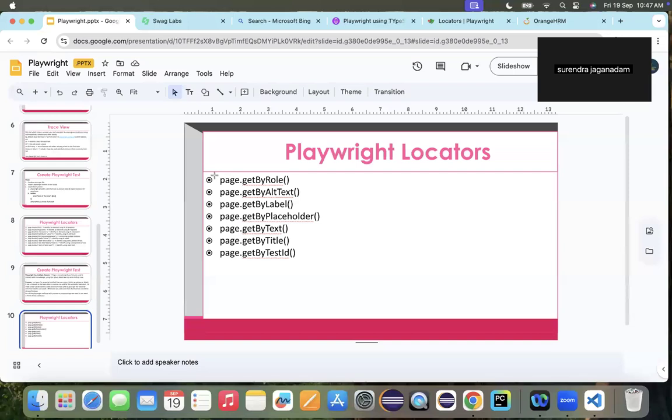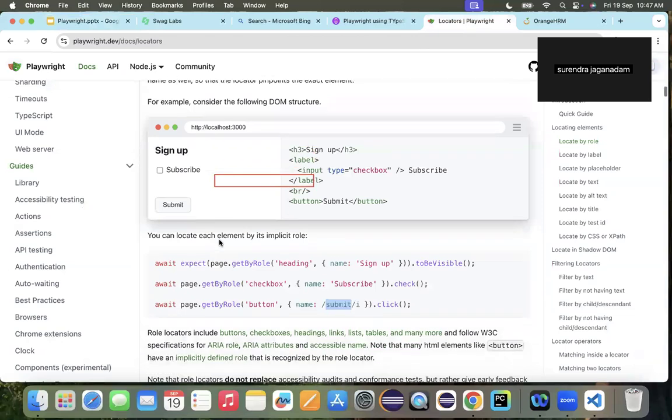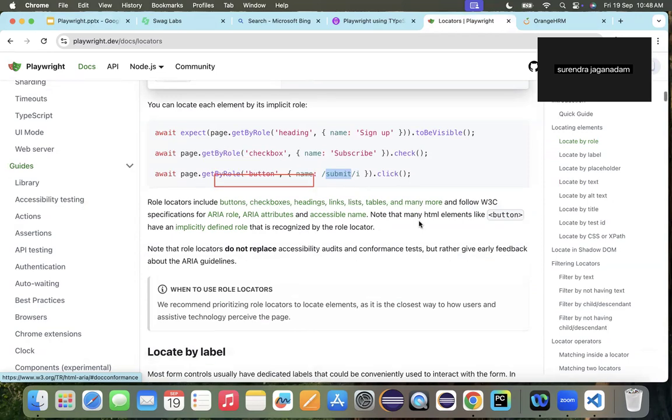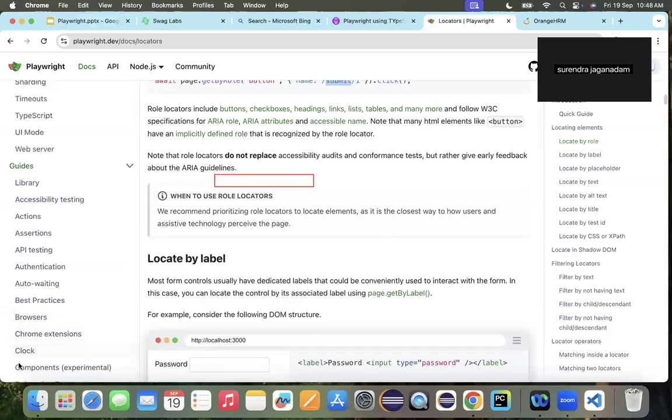This is the first one, get by role. But there is one small thing that they have provided as part of the documentation also. Ideally, using the role, you have a button, checkboxes, headings, links, lists, tables, and many more. There are a bunch of options for each and every element. You do have this particular role. And they have given one key thing here, when to use these locators.